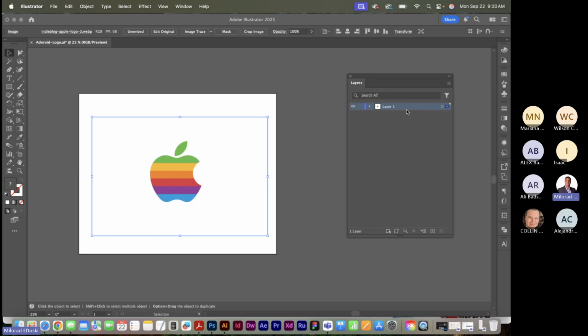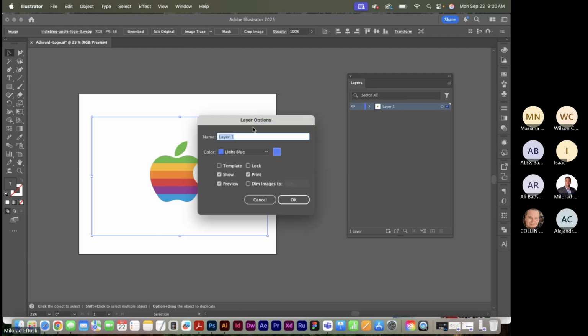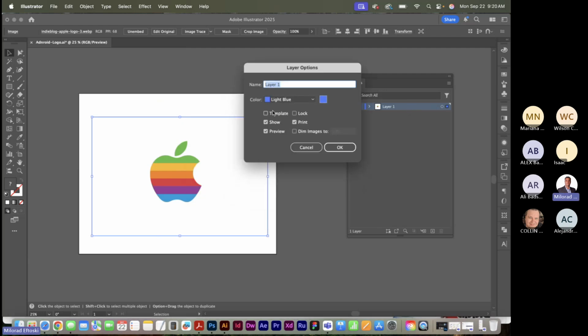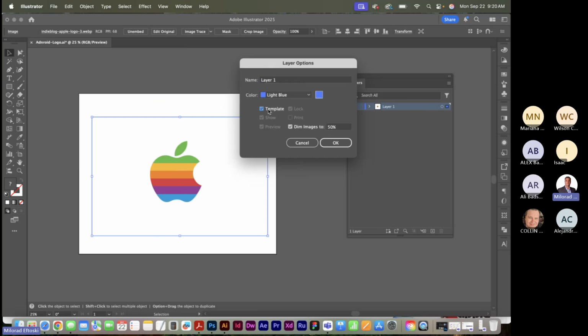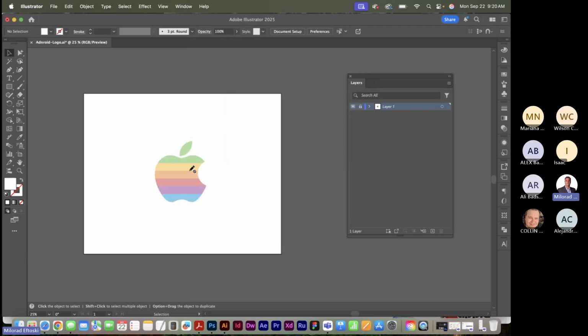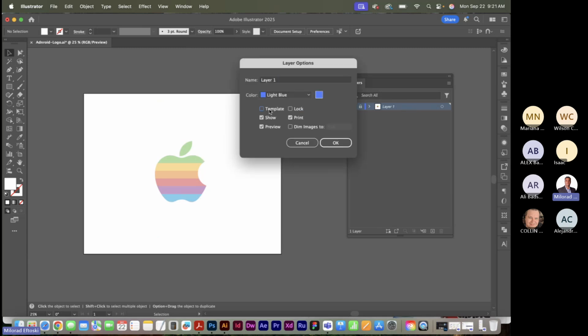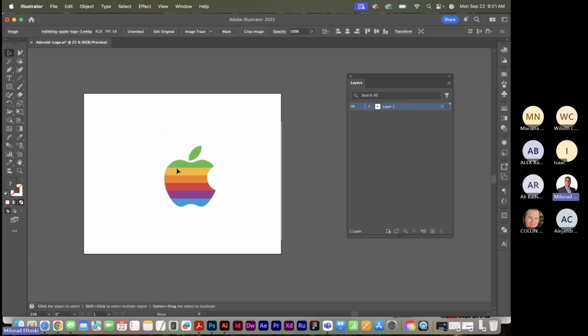And Alex, I'll get you in a second. I double click here. I check off this very, very important option here called Template. When you check off Template, it'll dim it to 50%, so it's a little dimmer. And these other grayed out options are automatically applied, like it locks it, it shows it, it previews it. So if you click OK, it looks like this, and you can't really select it, just like Alex was saying. How do you select Android? You can't, because it's a template. The only way to reverse this is to double click, take off the template, and press OK. Now you can select it.